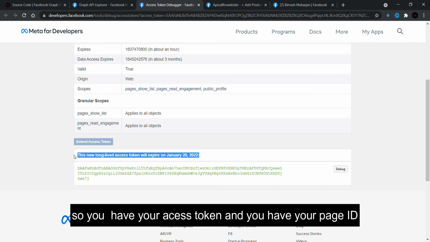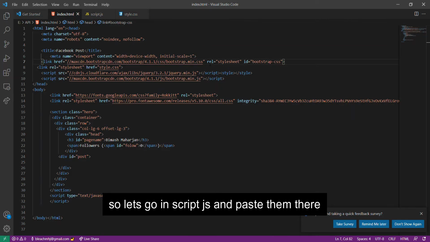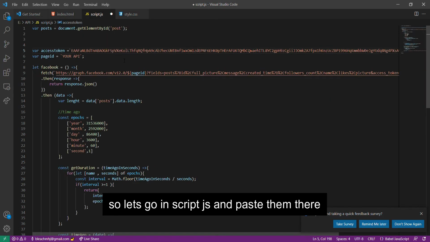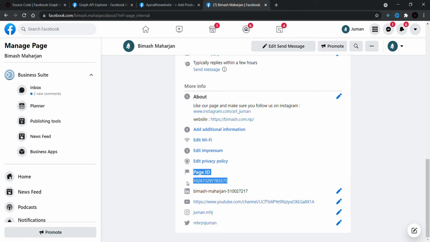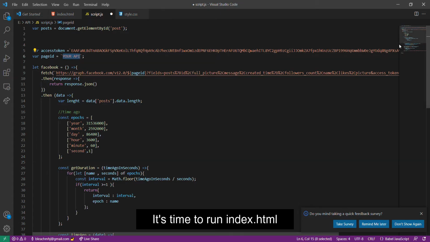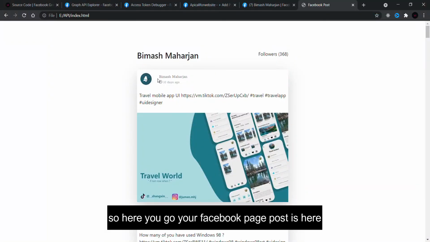So you have your access token and you have your page ID, so let's go into script.js and paste them there. It's time to run index.html. So here you go, your Facebook page posts are here.